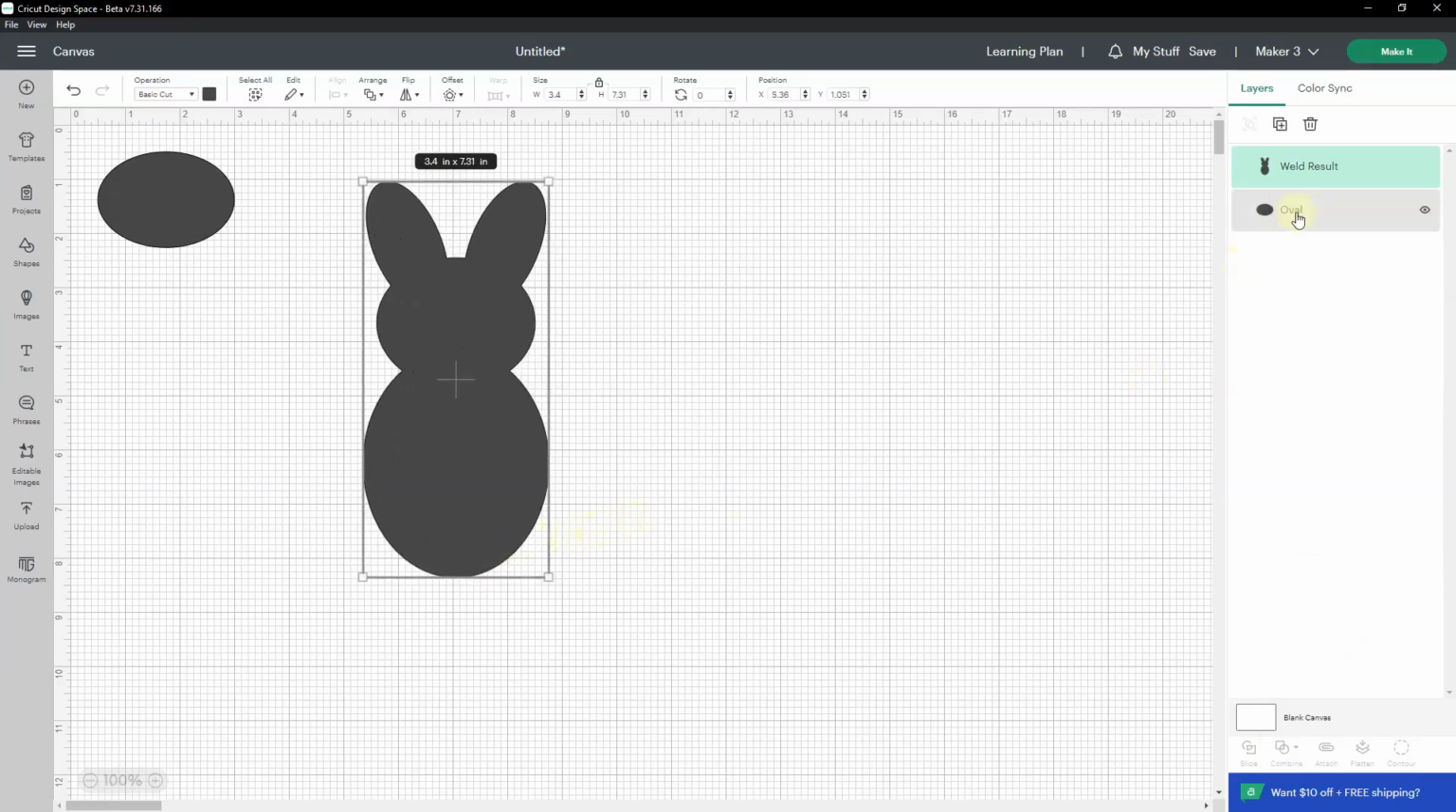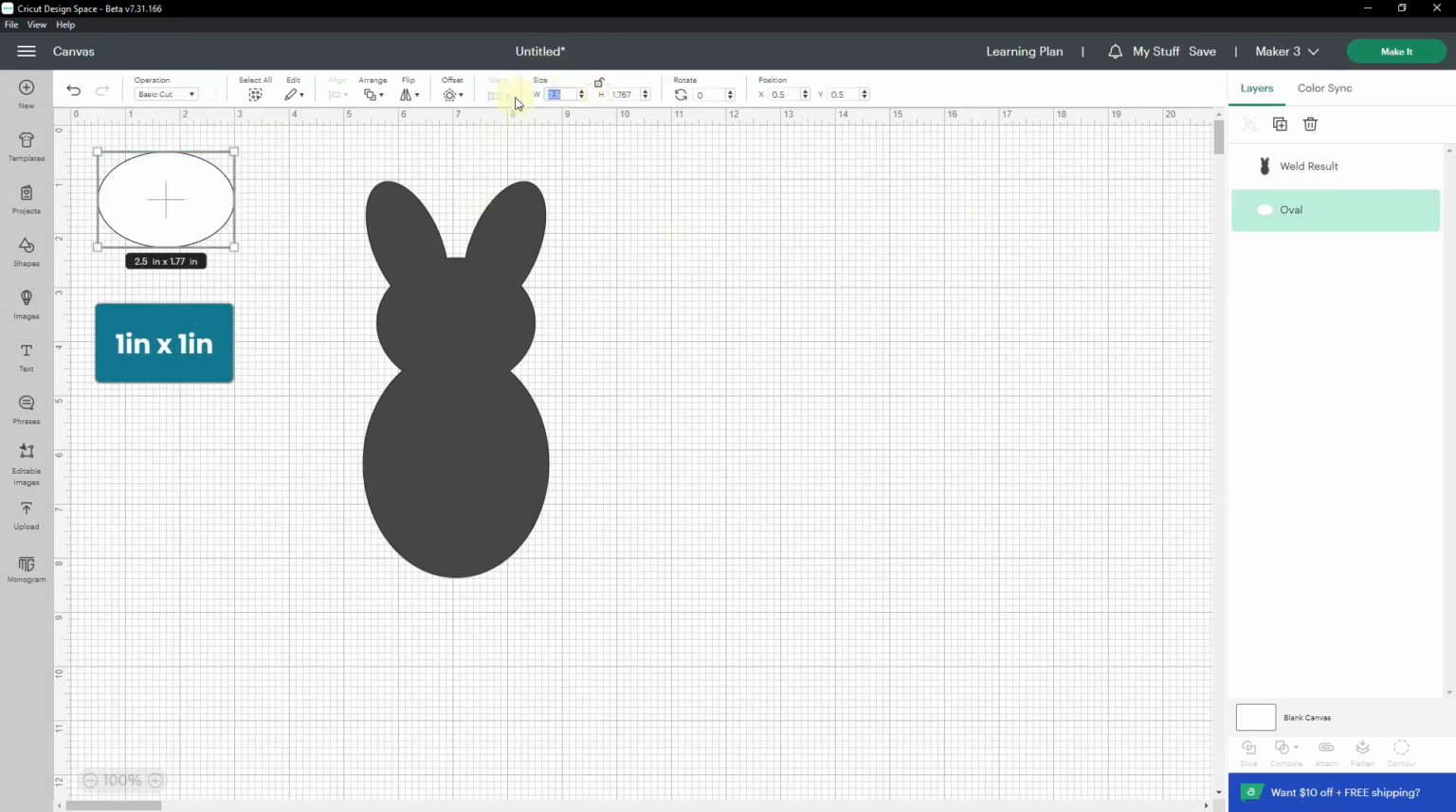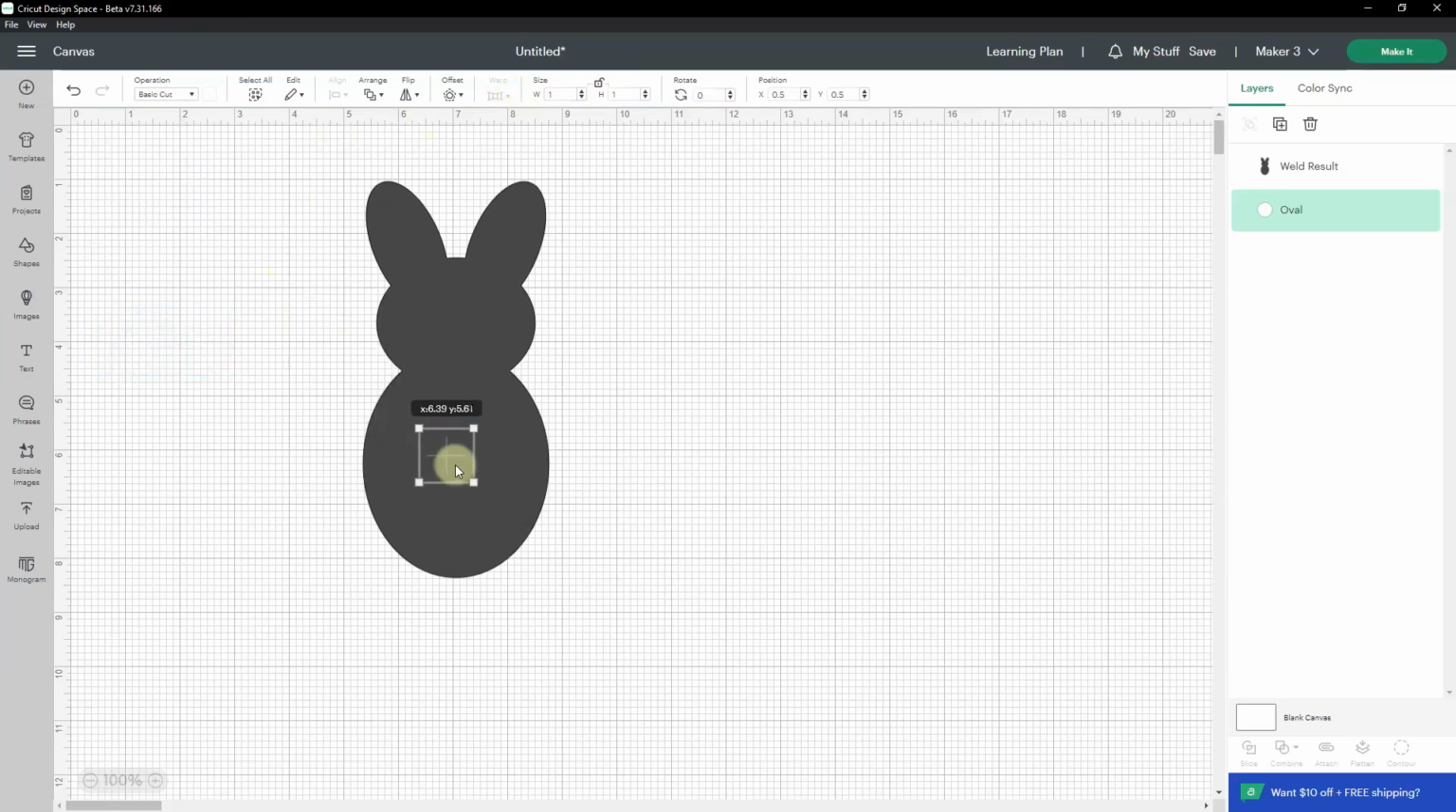Now my bunny needs a tail. That's what this last oval is for. So we are going to click on that last oval. We are going to turn it white, and then we're going to go to size, and we're going to open the proportions, and we're going to make it 1 inch by 1 inch. And then we're going to bring the bunny's little cotton tail down to the bottom of its body.